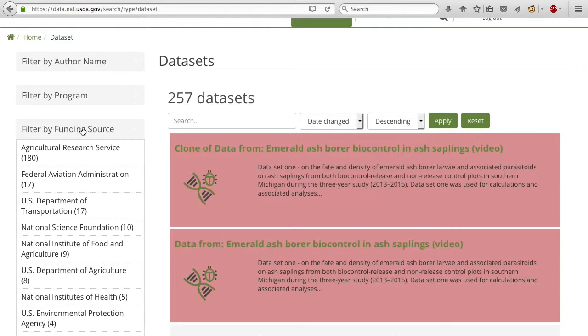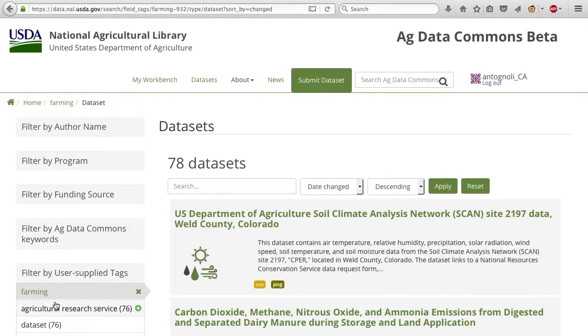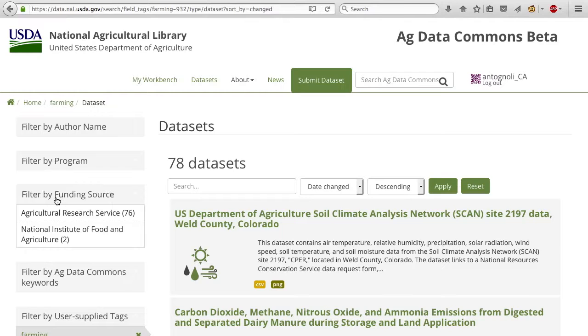If I look at the funding sources facet, I see lots of funding sources listed. If I then click on the user-supplied tags facet and choose farming, my dataset list narrows down to show me only datasets related in some way to farming. Now if I look at funding sources, only 2 are listed to reflect only the farming datasets. If you want to keep track of the filters you applied, the path at the top left of the page lets you know how you arrived at this search result.